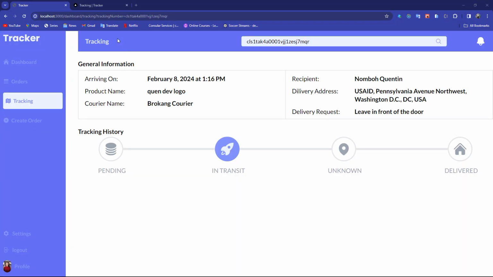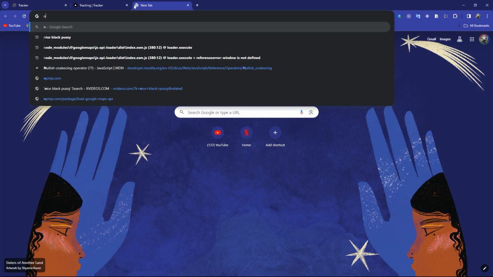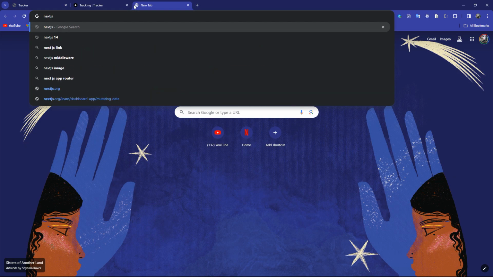So in Next.js, it's very easy to add metadata to a web application. So let's see Next.js here.